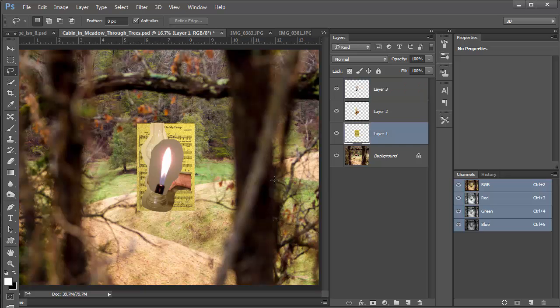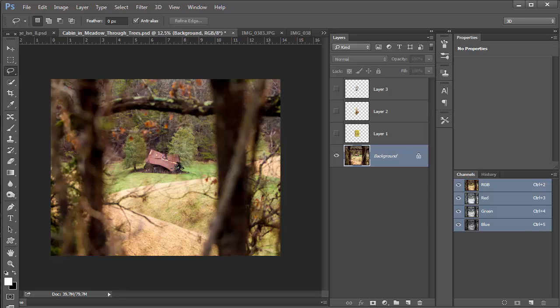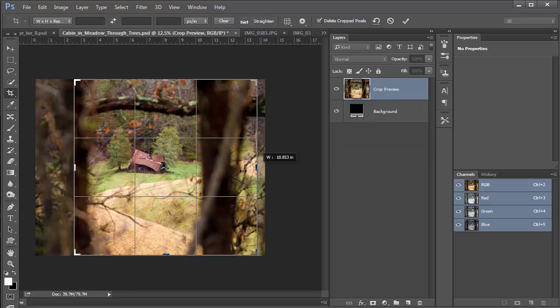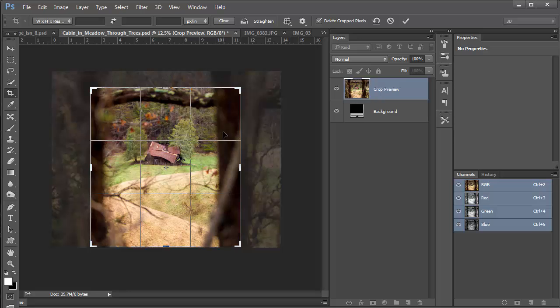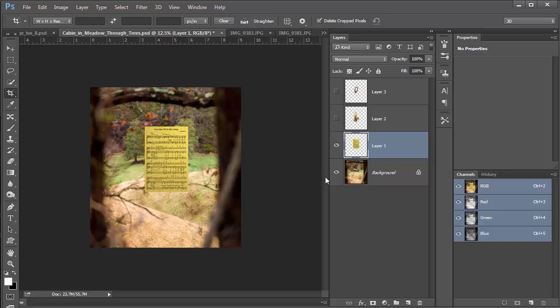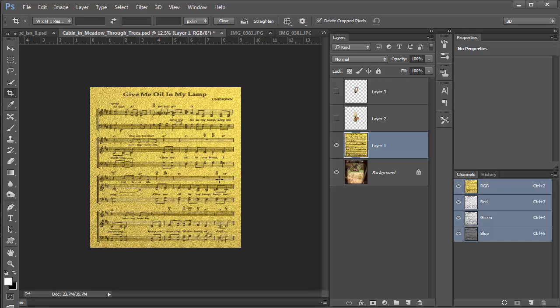So now, let's go back to the hymn. And I'm going to crop the image and turn all those off. I want to crop the trees out for the most part, but use a little bit of them to help frame things. And I'm going to say that's fine. Don't want to belabor this too much. Let's go with the hymn. Control T. And let's go ahead and fill the frame with this hymn. Double click. Okay. And obviously we can change the opacity of that.